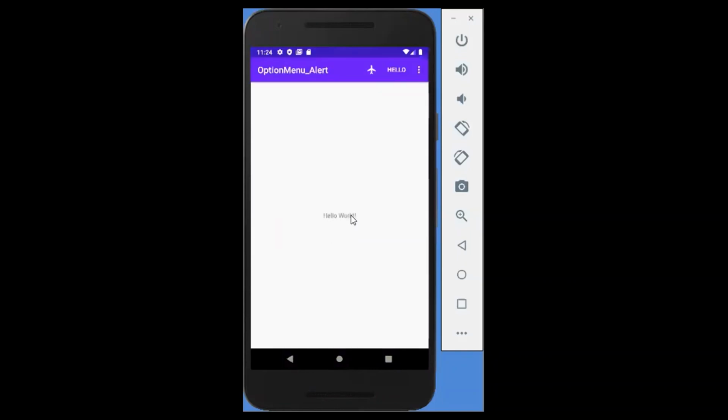Okay, now so this is the output of this application, and here you can see on the top right-hand side the icon, flag icon, hello, and three dots. When we click on this three dot, one more option is shown, in which we created cut, copy, paste. So these options we have created, and through this you can create an option menu in your applications.